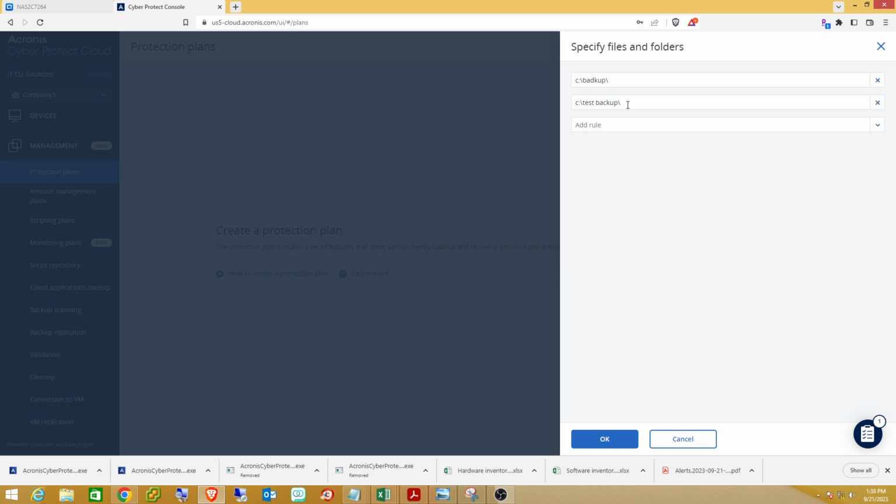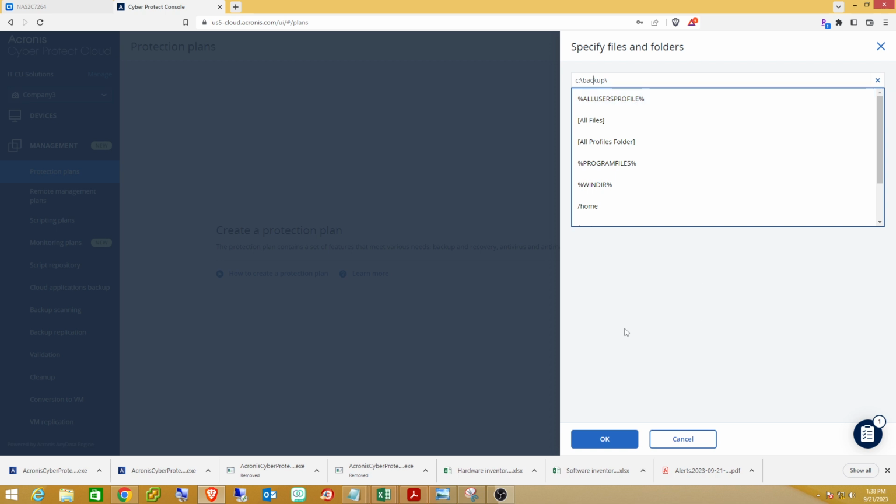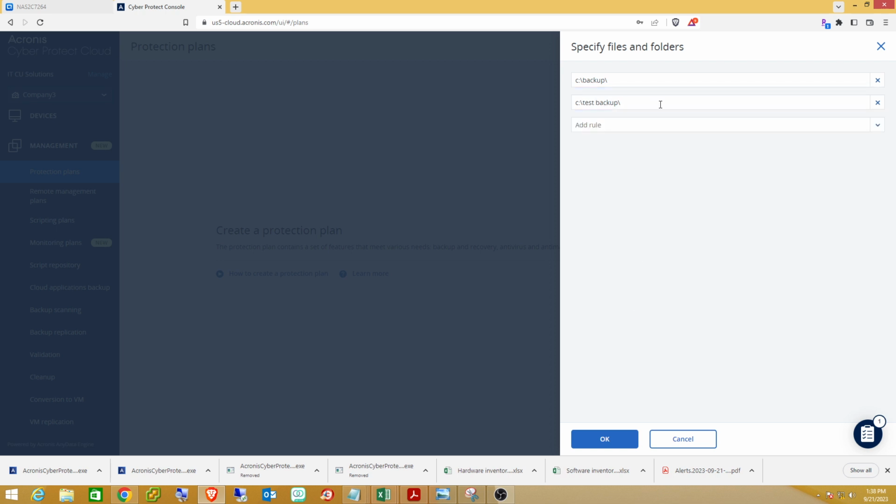But for this test, we're only going to try to back up stuff, if I spelled these right, in the actual backup directory and the test backup directory I've created on my machines. And so if you do a general rule, you have to add a rule for each different directory you create or whatever you're doing.